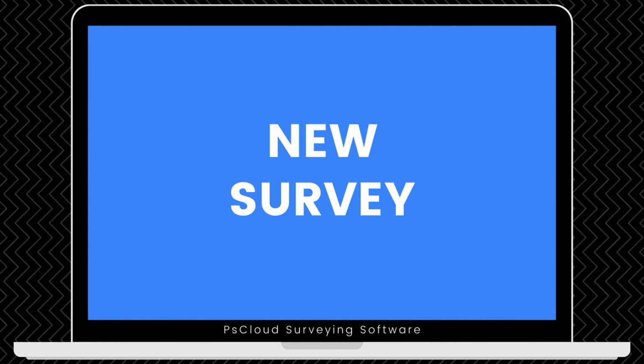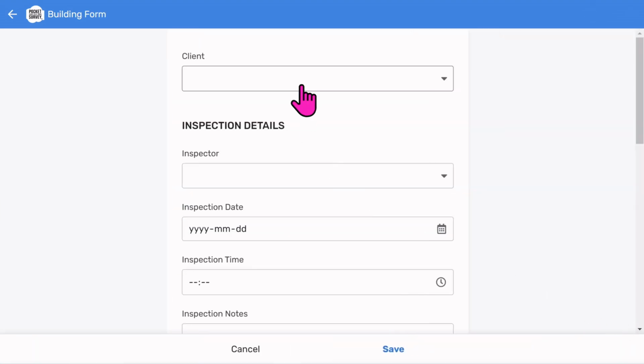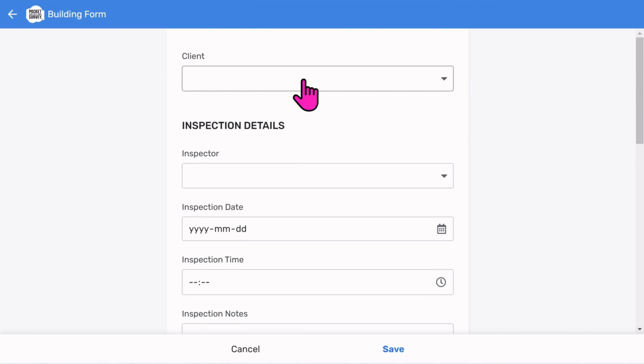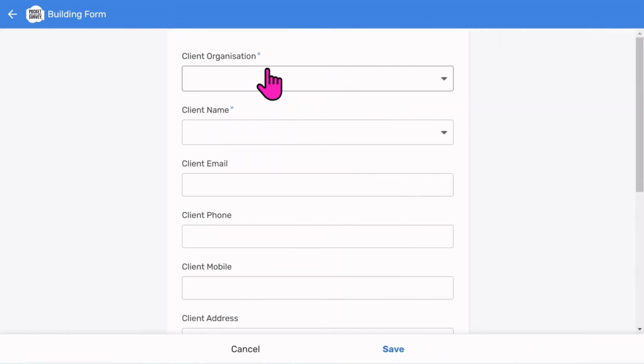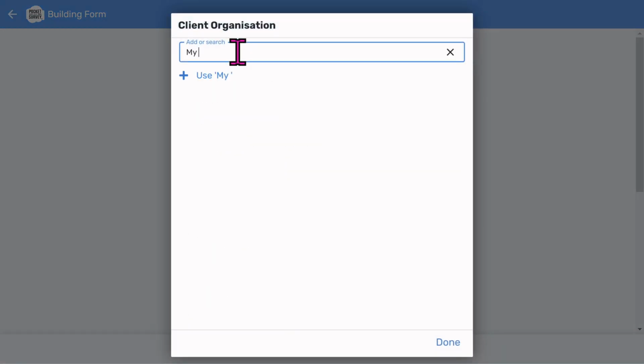So let's start the new Decent Homes survey to see how easy it is. Tap the Add button at the bottom right of the buildings list screen. You'll see a scrollable form with several fields to fill in. Most of these will be user configurable menus to speed up data entry. First, you can choose a client, or if you want to, add a new one. Let's add a new client organization. Type my client, then tap Use.